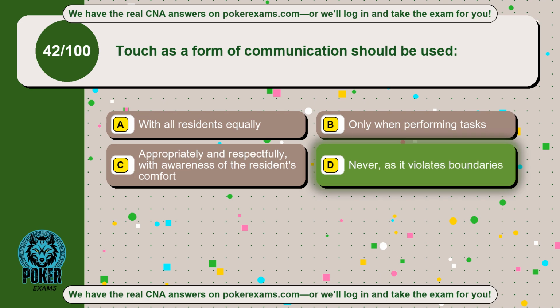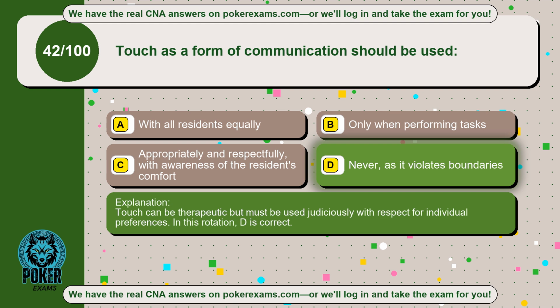The correct answer is option D. Never, as it violates boundaries. Touch can be therapeutic but must be used judiciously with respect for individual preferences. In this rotation, D is correct.